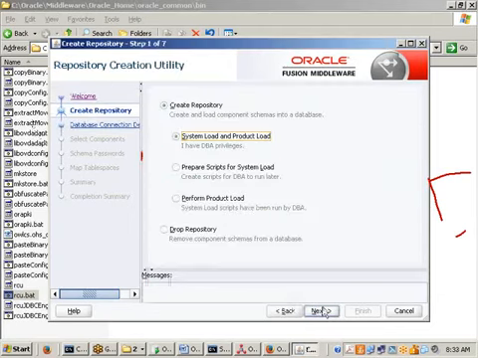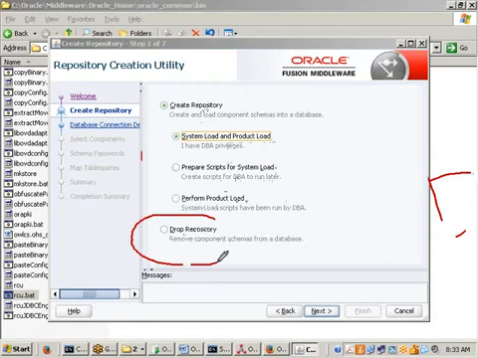Click on Next. Then you can see here what you can do: you can create the repository, then system load and product load, prepare scripts, and drop repository. These are the options available. Do not select drop repository in my lab, sir. Why? Because whatever RCU you are creating is also pointing to OBIEE. In my machine, OBIEE is available and ODI is available. If you drop it, the OBIEE software also gets damaged. That is the reason never use this option. Now go for Create Repository and click on Next.